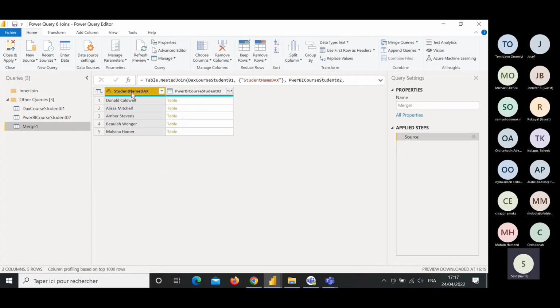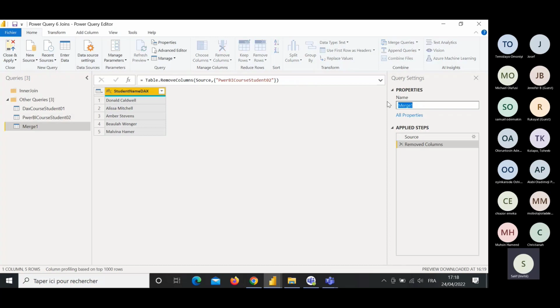And this is the list of students that took at the same time the DAX course and the Power BI Desktop course. I don't need this column because this is the matching column from the second table. So I can right click and remove. So this is my end result for the inner join. I can rename the table. Let's say student both courses.